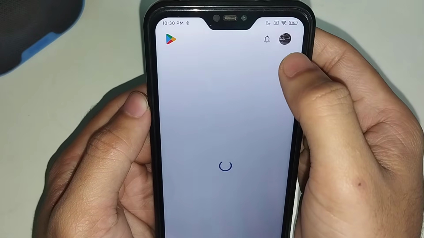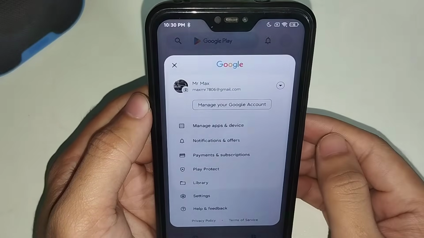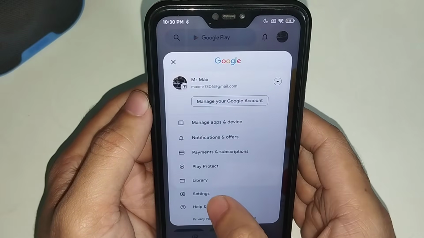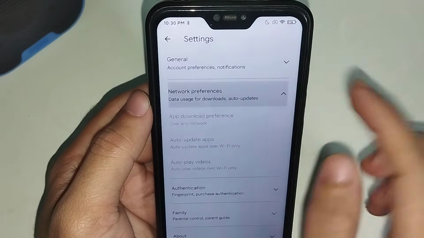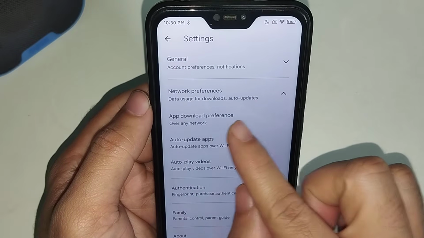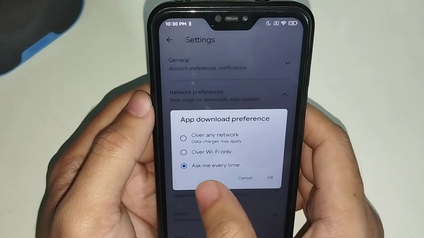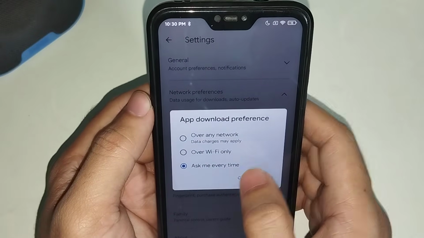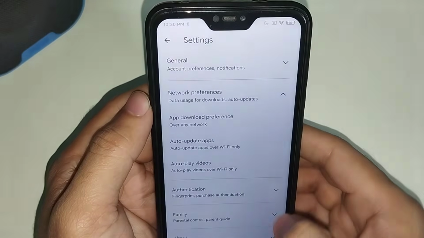Click on your profile icon in the top right corner and then select Settings. Now select Network preferences, select App download preference, and if you see it's set to "Ask me every time," you just need to select "Over any network" and select OK.